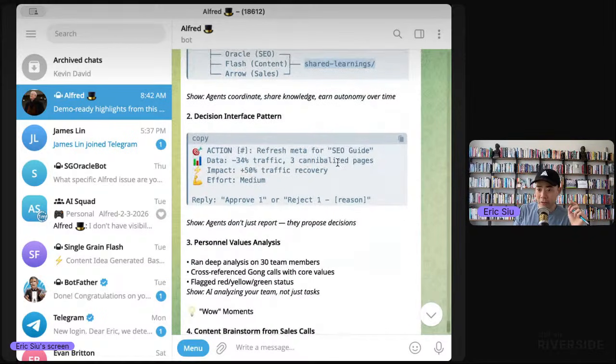And then the decision interface pattern. I don't want these things to just give me insights. I want it to allow me to give ideas, but then I approve and reject, and I give a reason as well, wherever it makes sense. And then it can learn, so it doesn't give me the same crappy ideas over time.